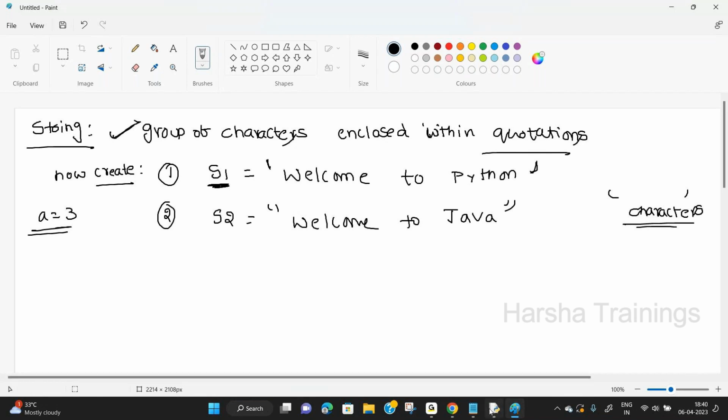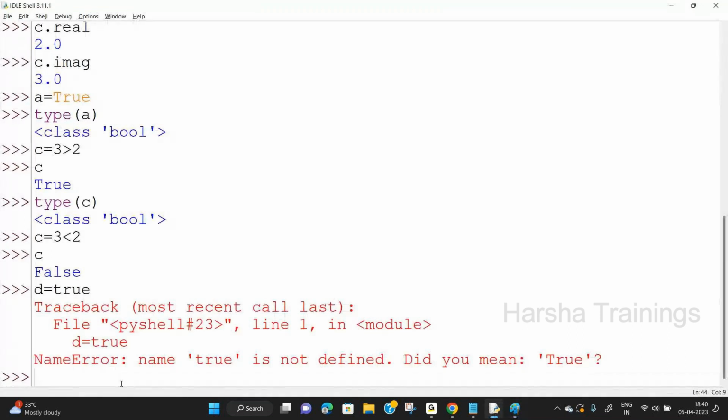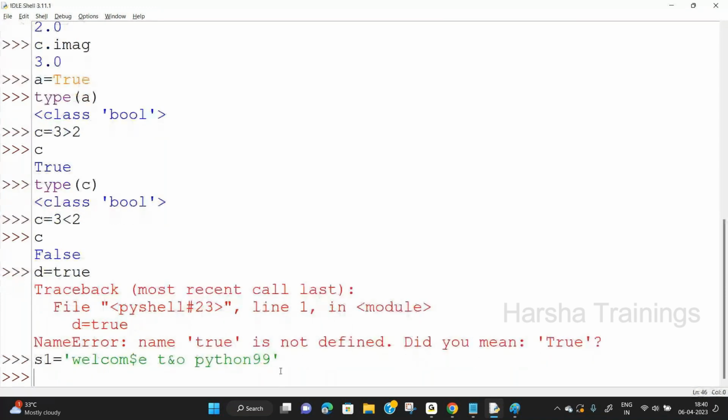Anyway, I will show you the creation. First, S1 is equal to 'welcome to Python'. You observe, not only letters, you can use anything. For example, welcome to Python 99. Here I am using a dollar symbol, here some ampersand, whatever it is. The thing is, open the quotation, you can write anything, your wish, close the quotation. Automatically, a string is created. Yes or no?